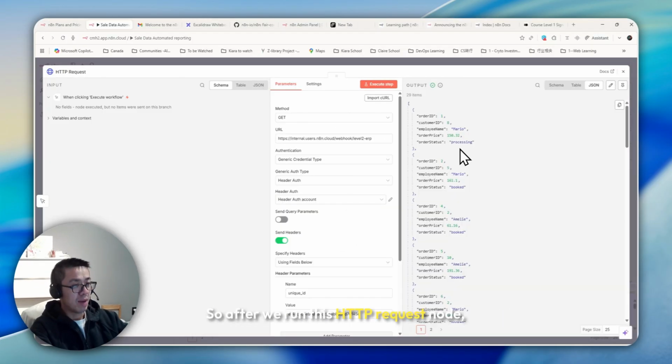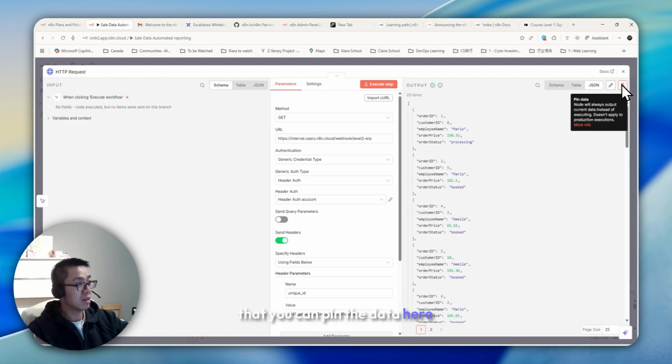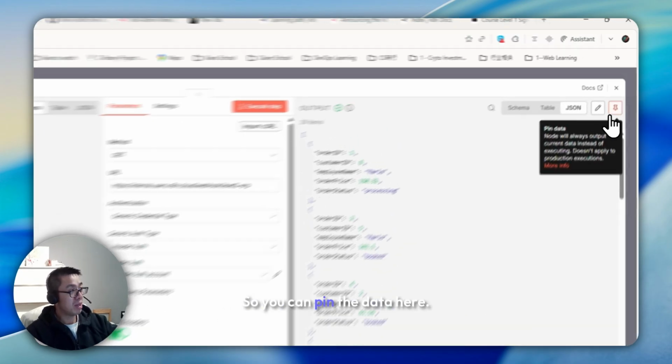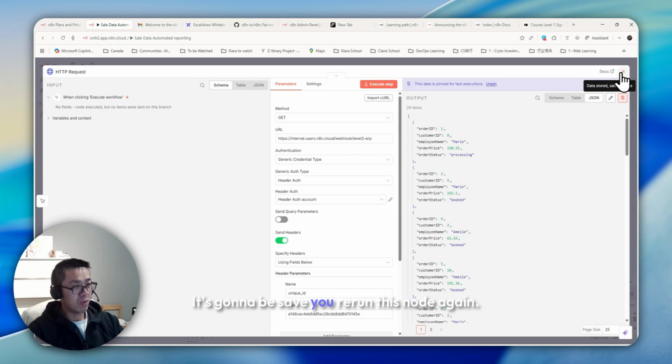After we run this HTTP request node, there's one function that is very useful in n8n: you can pin the data here, and you don't have to rerun the node during your development. Sometimes it takes very long to run a node, especially for scraping nodes, for example Apify. Every time you run it, you're scraping 100 leads using that API, and it costs you some money. So you don't want to test by running multiple times. You can pin the data here, and it saves you from rerunning this node again.